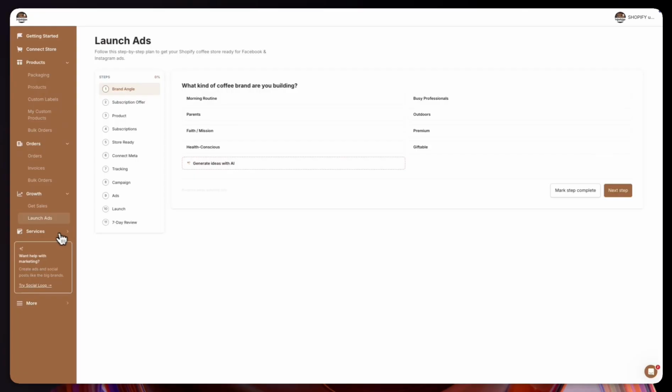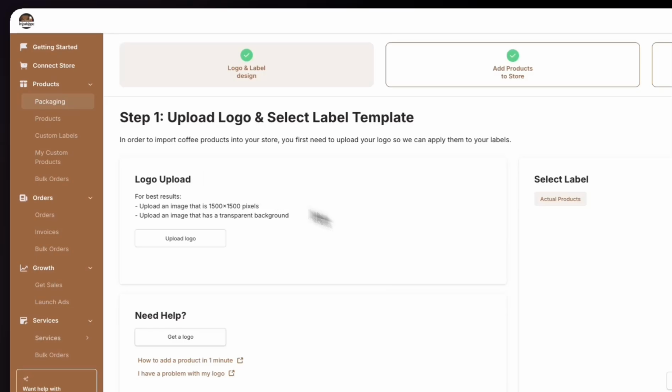You may also see the Services section and more options. These areas can include extra service-related features, settings, the Help Center, and other support options. This one is pretty obvious, so we don't need to spend too much time here. And just like this, the quick interface walkthrough is complete. Now let's go back to the products section and continue with the main setup.